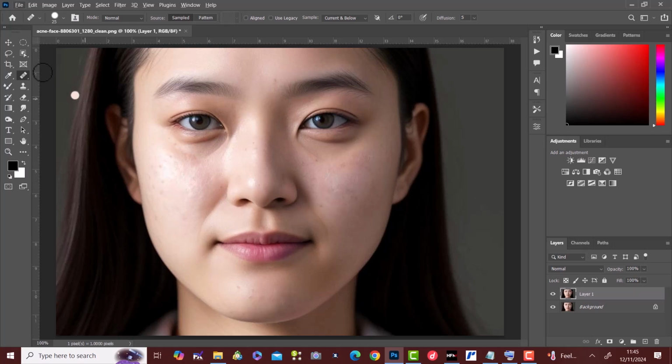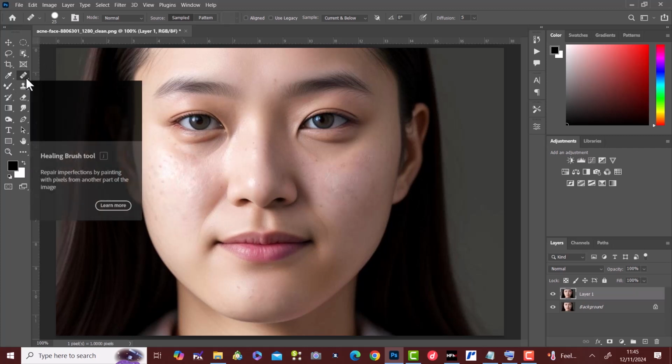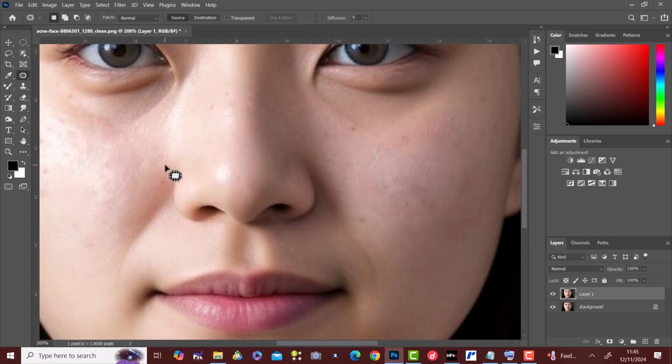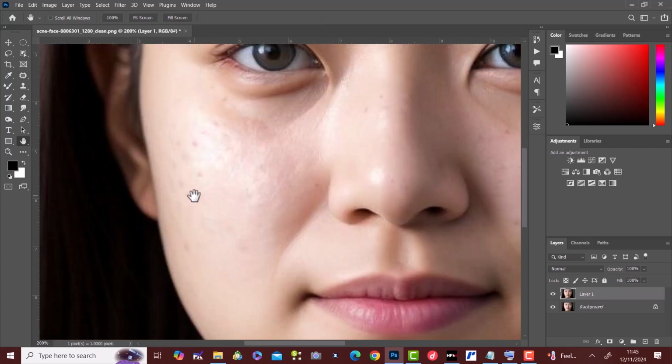If that's not working fine for me, I'll continue using the patch tool, right, just to make sure this is done correctly. So I need to zoom out so I can see my image clearly. Take my patch tool again, and then I'll do this for all the parts of the skin. I'm going to fast forward so we can see the effect of cleaning after this.